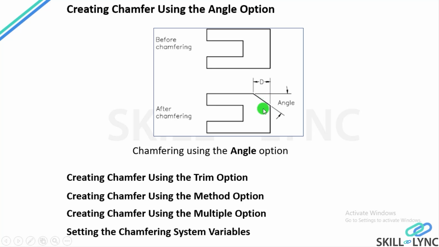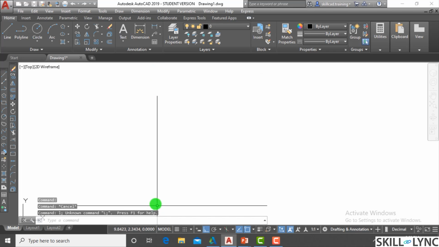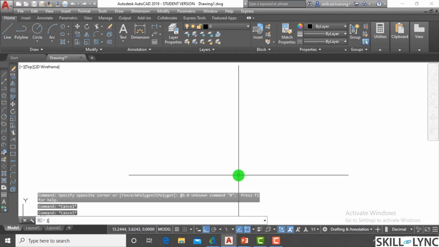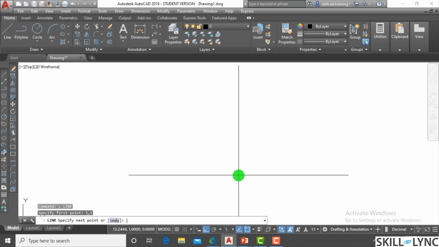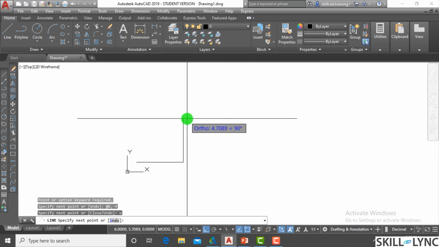So let's take an example again. I create an L again. I create a bigger one: at the rate 5 comma 0, I take the line command, 1 comma 1, at the rate 5 comma 0, right, at the rate 0 comma 1, at the rate minus 4 comma 0, at the rate 0 comma 5, at the rate minus 1 comma 0, and C to close.